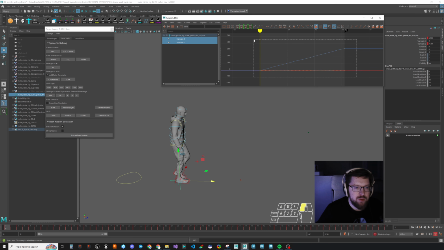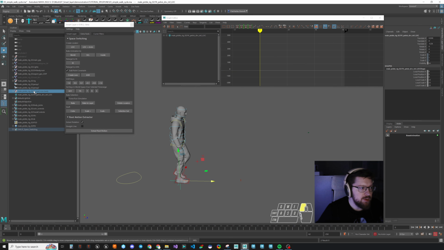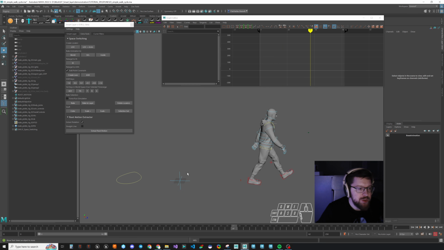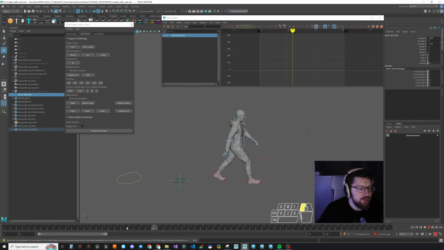So I will delete all animation from this locator. Just imagine if we created a locator and put it somewhere below the character and called it, I don't know, root motion. So right now it's just a simple locator without any keys.